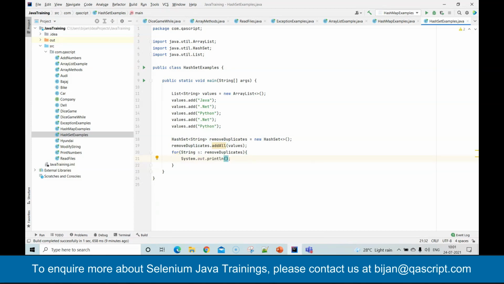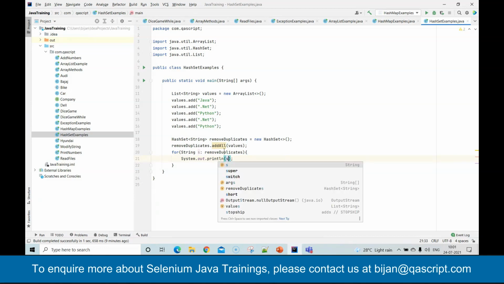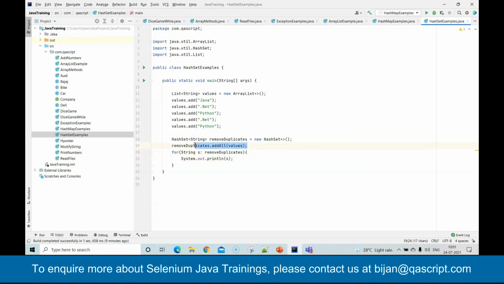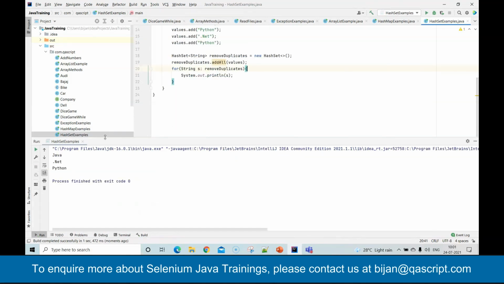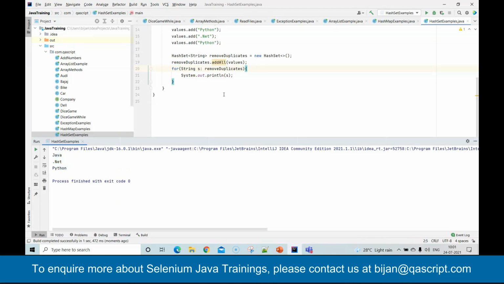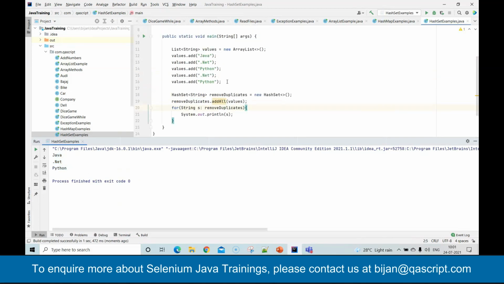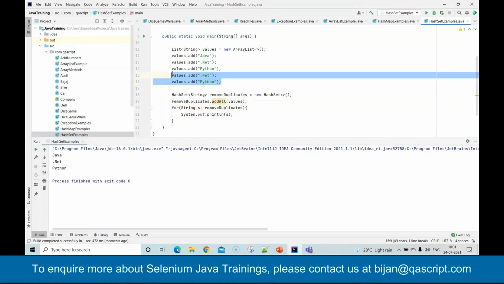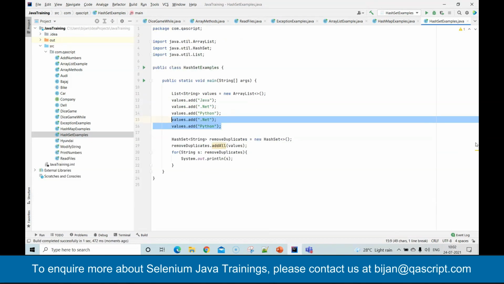Now I just want to print all the values inside this HashSet after we have added all the values from the list collection. As you can see, it is only printing the unique values, which are Java, .NET, Python. It automatically removed, or did not add, the other values which were already present in the HashSet collection. So this is how you use HashSet.